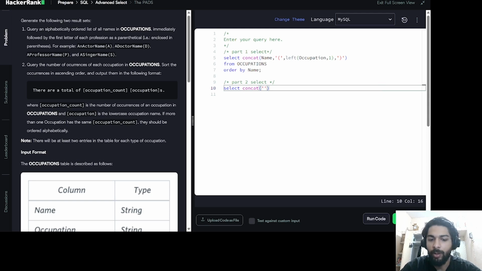So I will have to put this first. There are total number of... Okay, now I will add this thing, but before I add it, I have to get the count of it. So I'll say count of occupation. Okay, occupation, so occupation count. So we'll say occupation.